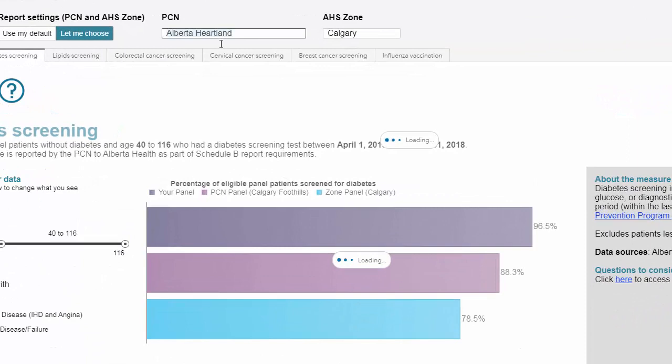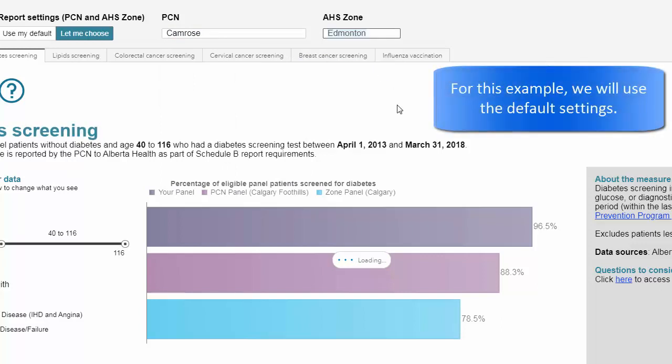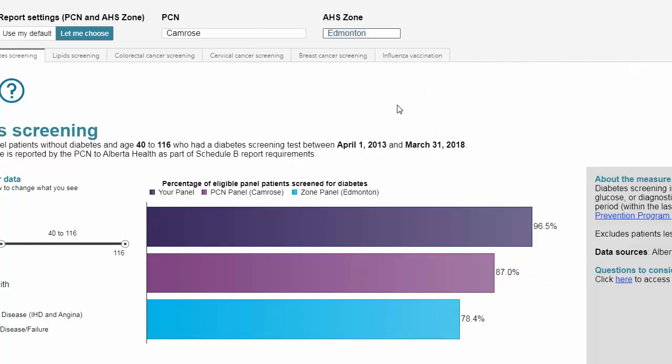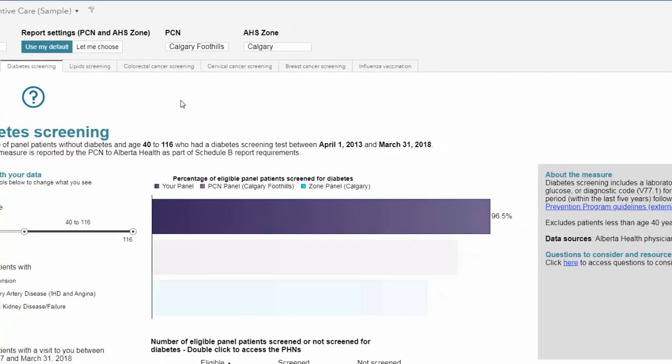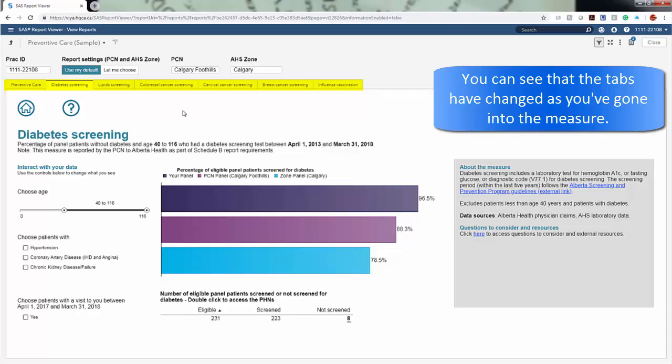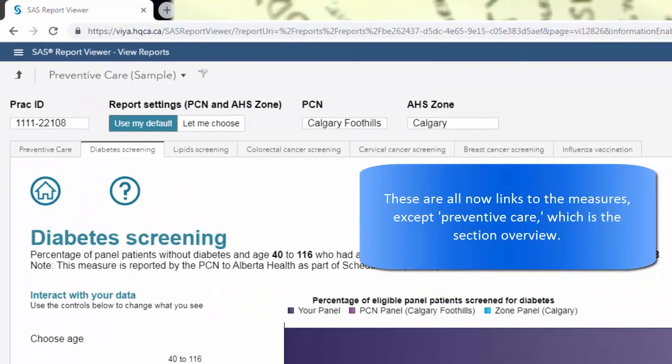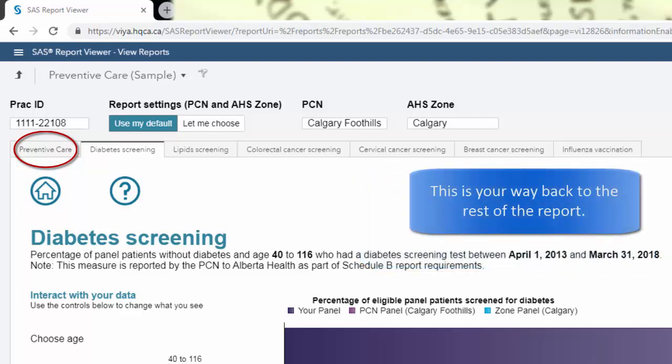Type any PCN and zone into the PCN and zone boxes. For this example, we will use the default settings. You can see that the tabs have changed as you've gone into the measure. These are all now links to the measures except Preventive Care, which is the section overview. This is your way back to the rest of the report.